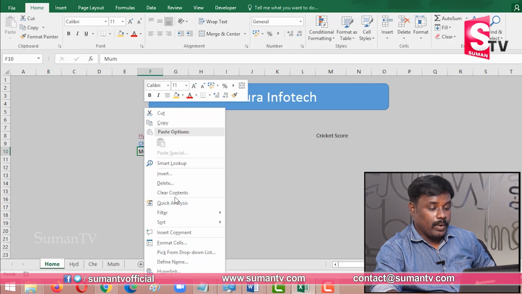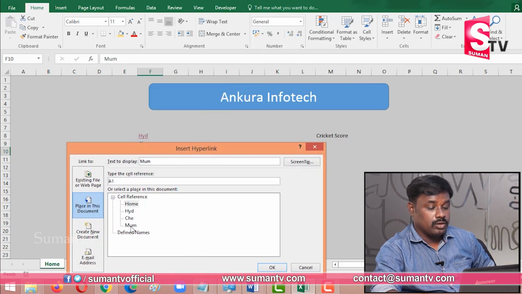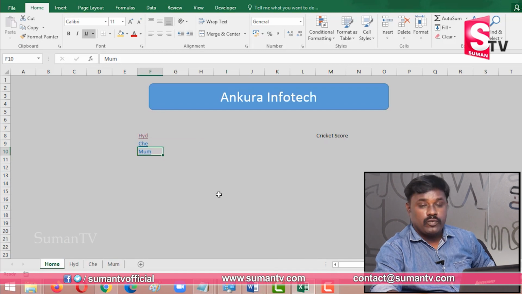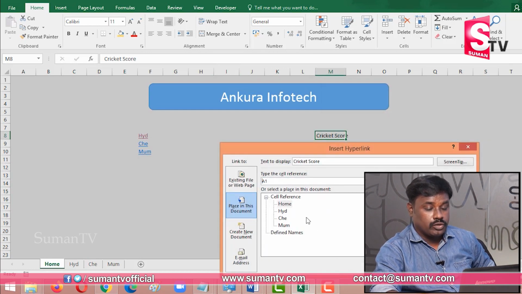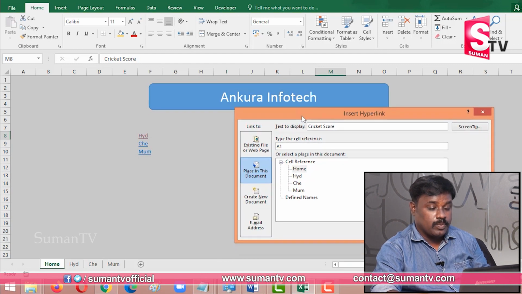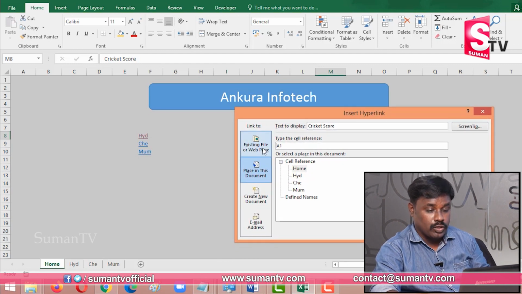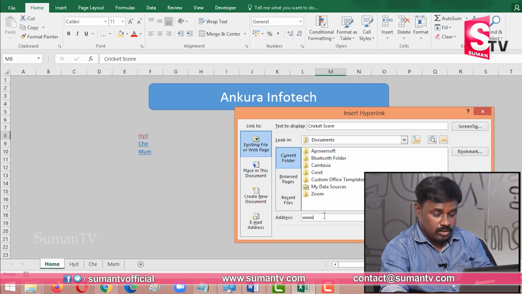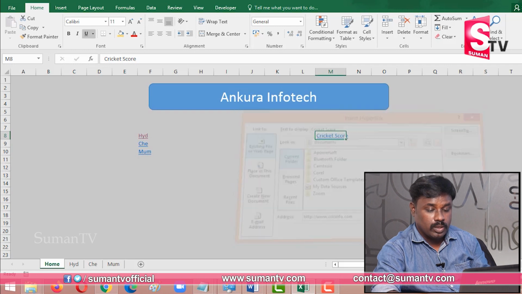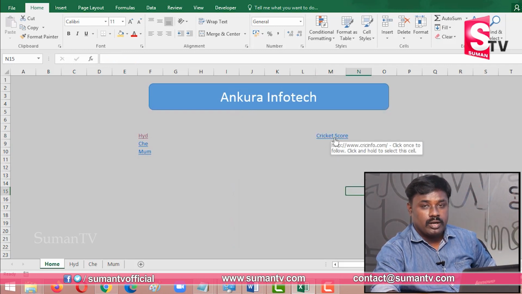And for Mumbai, right click and set up the hyperlink to the Mumbai sheet. In the same way, if you want to link to other data sources, you can right click on it. Once I click on this cricket score, it should redirect to the specific website. For that, you can click on the option Existing File or Web Page, and type the web address here, www.cricketinfo.com. Once we click OK and click on it, it will redirect to the particular website. So the way you want it, you can design.